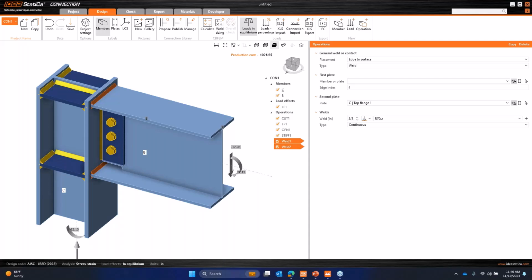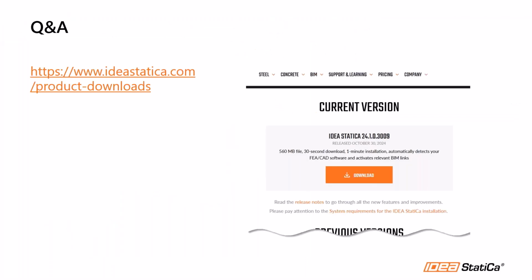The other thing that I wanted to add is that, Johan, can you put up the slide on where to download IDEA StatiCa 24.1, just as a reminder? There you go. You can always go to ideastatica.com, product downloads, and you will find the current version over there. You just click download and you can install it right away.